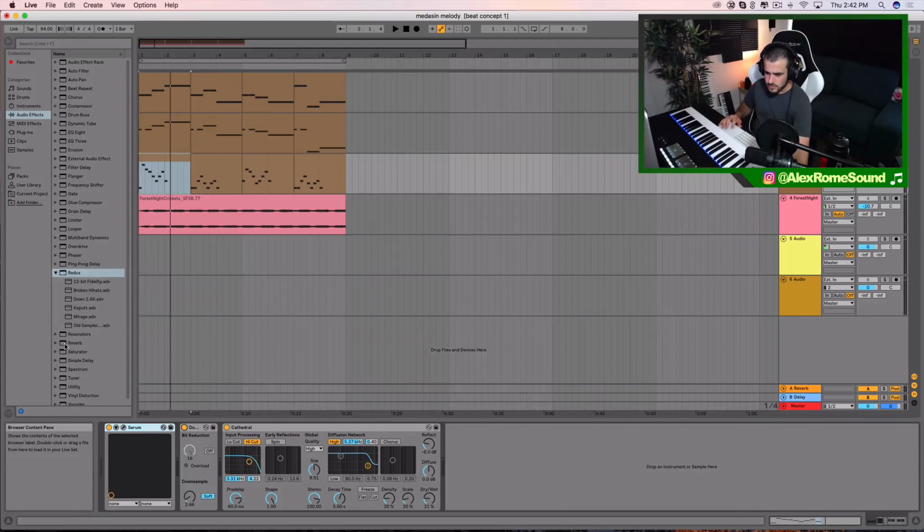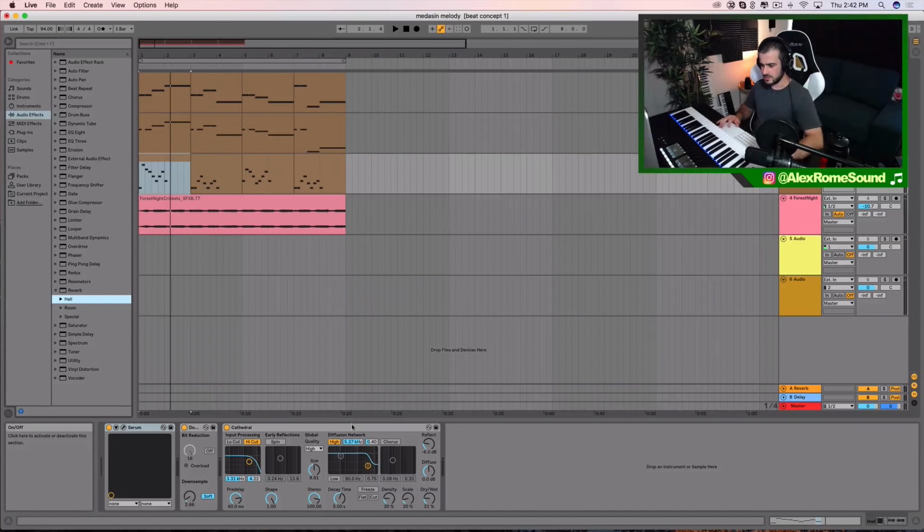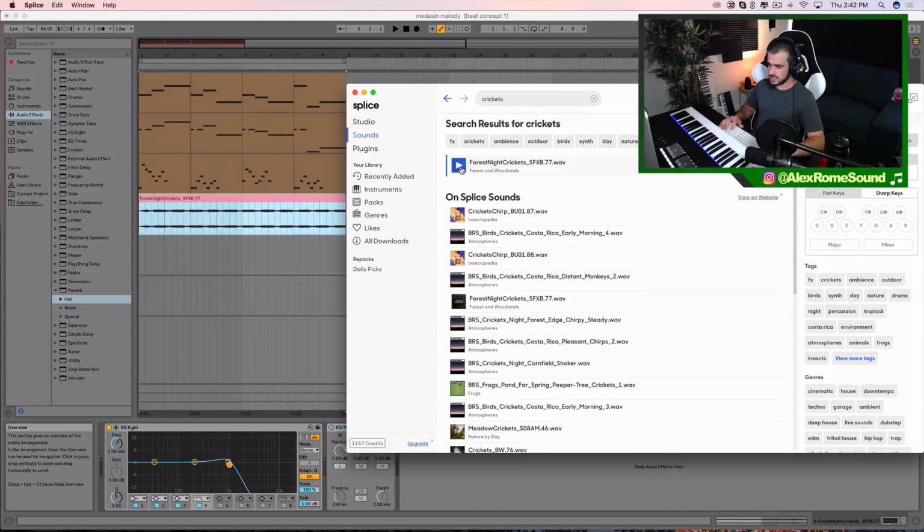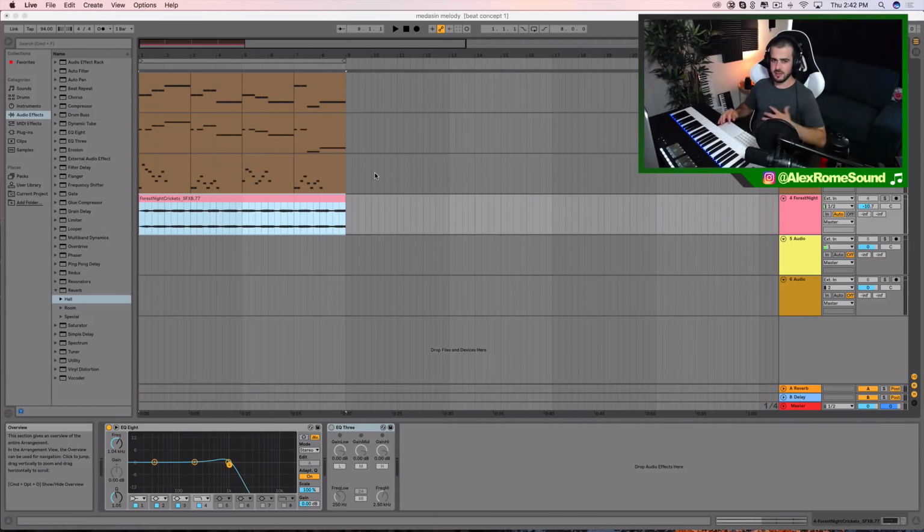So if we go to reverb down here, there's a little hall thing, and it gives you the Cathedral reverb. And I added this from Splice. It's nighttime, baby. So if you listen to Medasin's Post Malone I Fall Apart remix, you will hear some crickets going and some nighttime ambience. And so I added that, and then we got that.